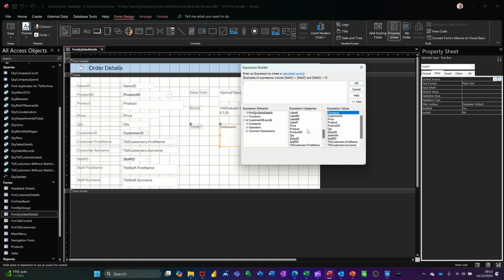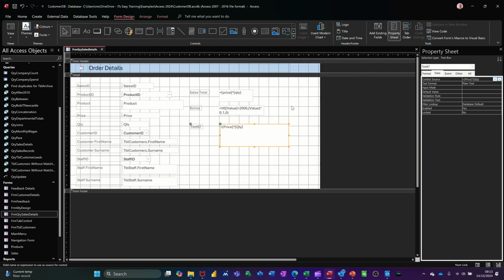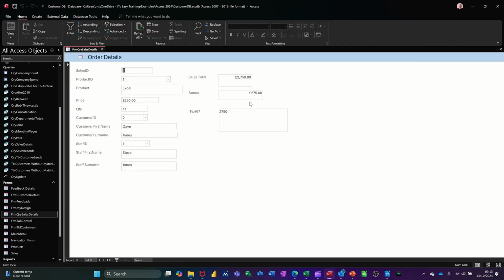And it's just a case in this example of double clicking on what you want. Not that one, not the label, the price. Double click on the price, do times, and then double click on quantity, and that's all you have to do. Price times quantity, click OK. It's not formatted, but just have a look. It's the same figure as that one, so that's okay, that worked.